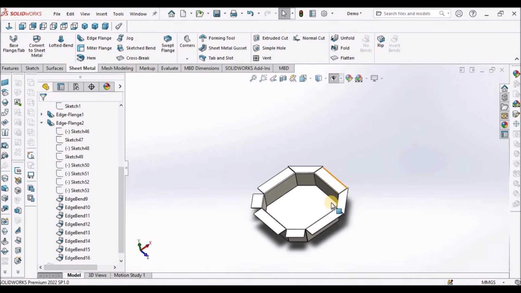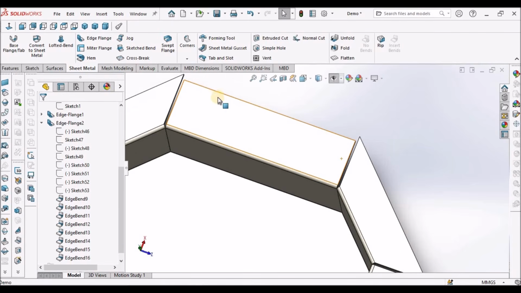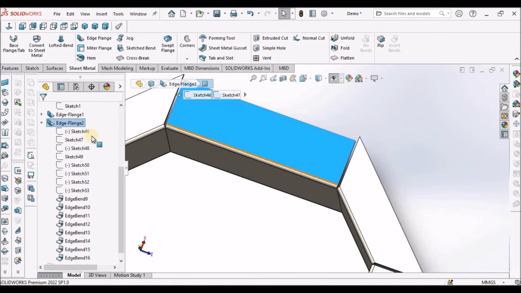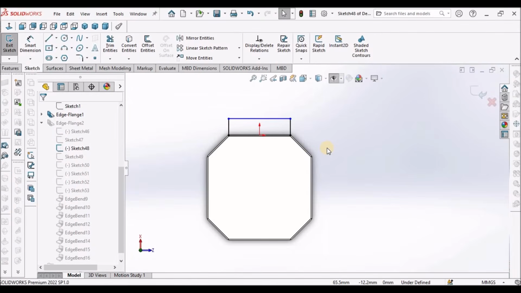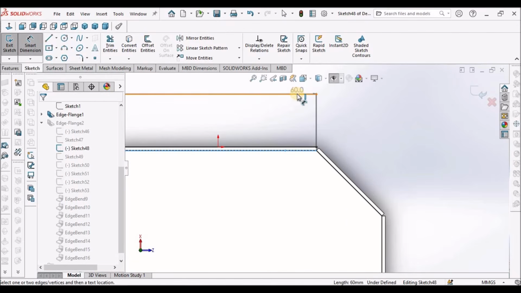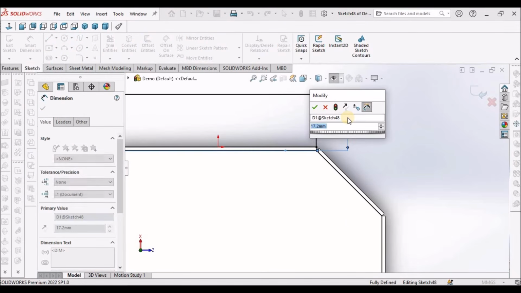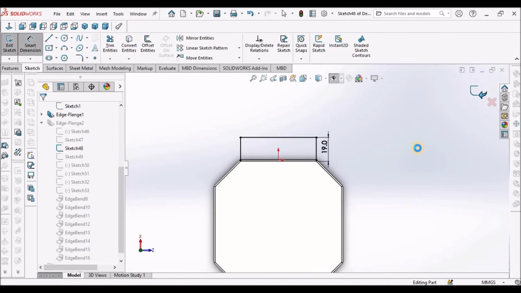Here. Now we have to adjust this height. So this is also important. So we have to see this and we have to modify according to that. So this is 19 and say OK.